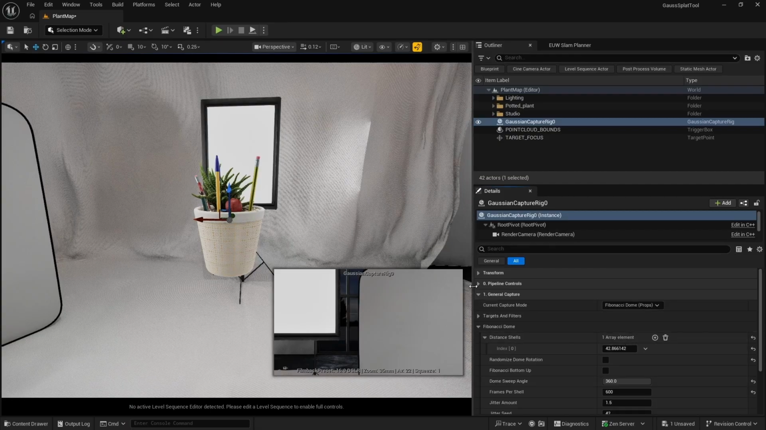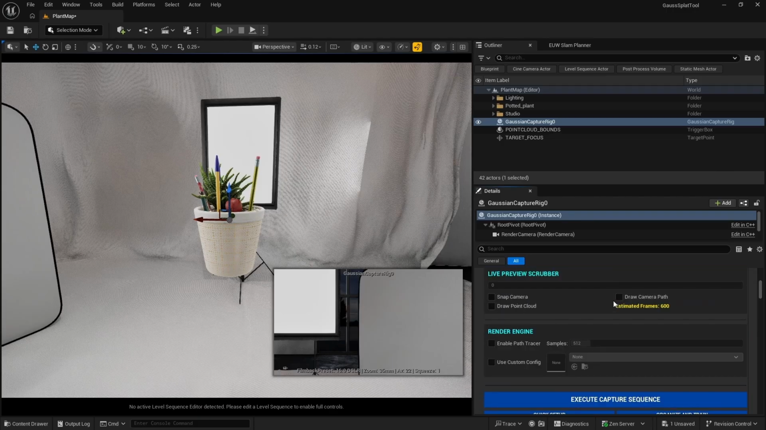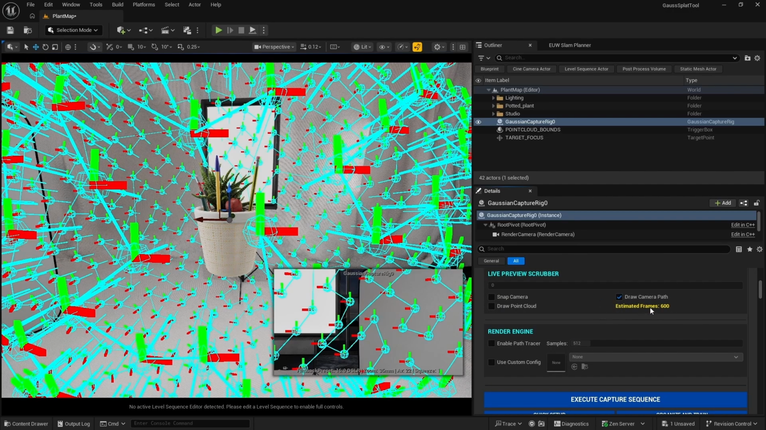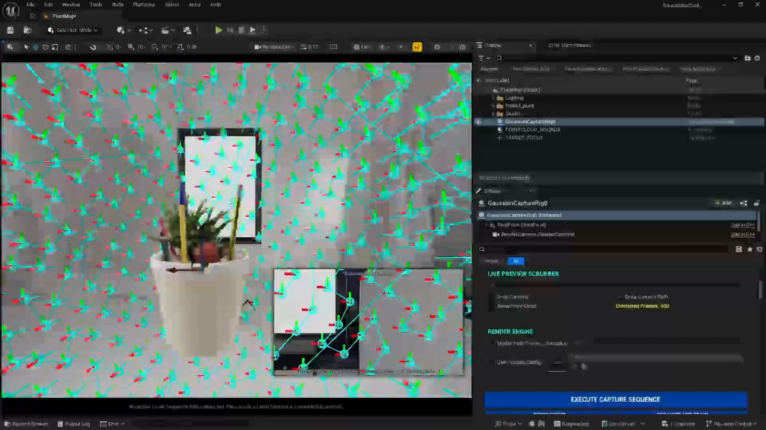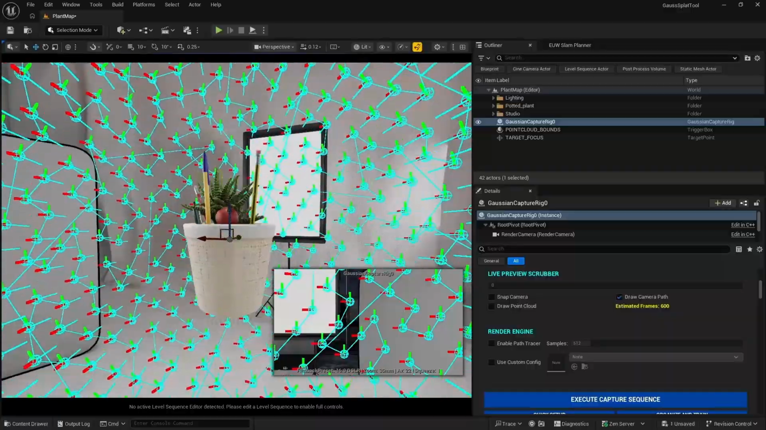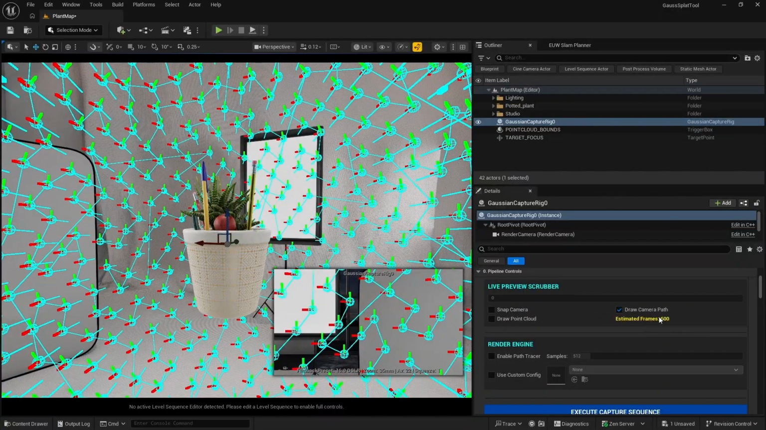Here I have the methods that I'm using to capture. We have different methods. For hero props and small, almost circular objects, we use the Fibonacci dome. I'm using the Fibonacci dome. If I draw the camera path here, you see there's an estimate of the number of frames I need to export for this simple scene. I just want to show you the showcase first, and then we'll go through the settings and everything else in the tool. So this is an estimated number of frames: 600 images will be stitched up to make the splat.